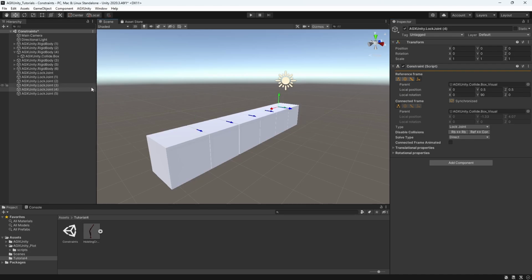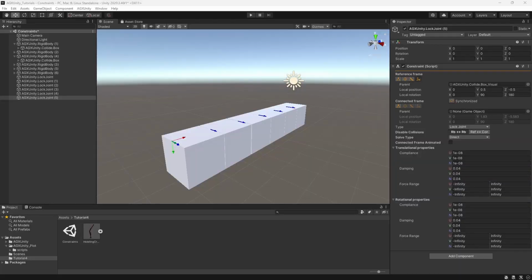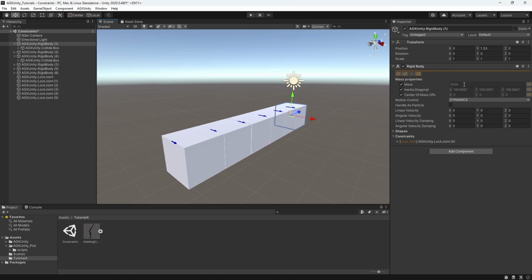For the first lock joint, we're going to do something special. We're going to attach the secondary one to none, which is the world. Let's have a look at the simulation we just built. So if we select one of the bodies, we can see that it has a mass of 1 ton. And they all have the same size and the same mass.